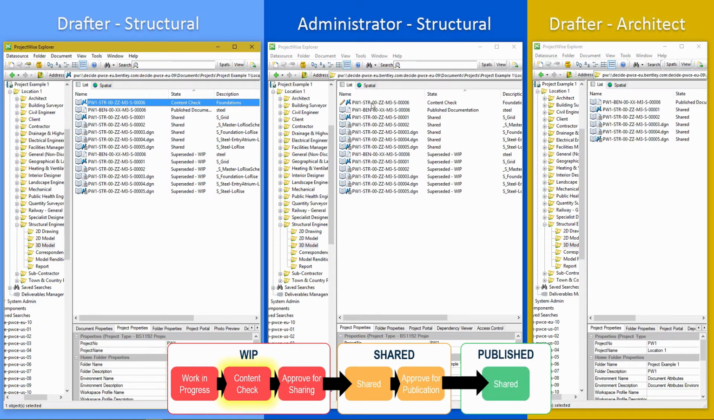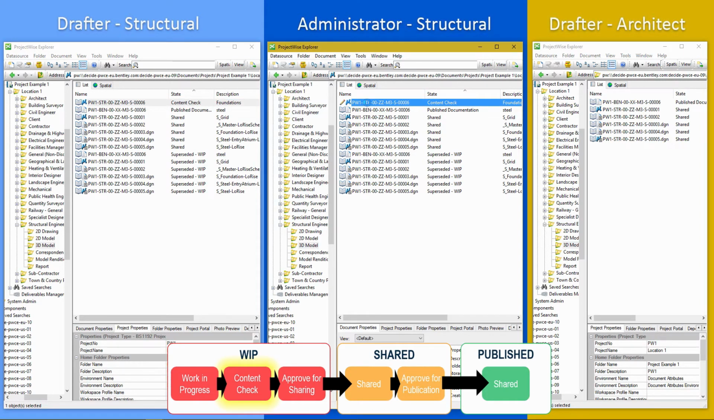But as the administrator, I'm the person that's responsible for doing the content check. So it has a different status icon. Now I'm the person responsible for checking it. I have to open it up, check the line weights, check the levels, see that it all makes sense. I might be using CAD QA to do that. Ultimately, the ball is in my court. I need to deal with that.